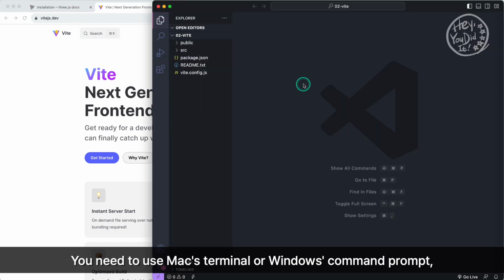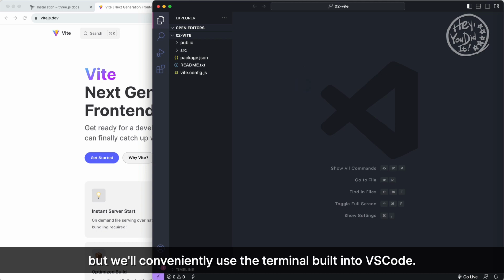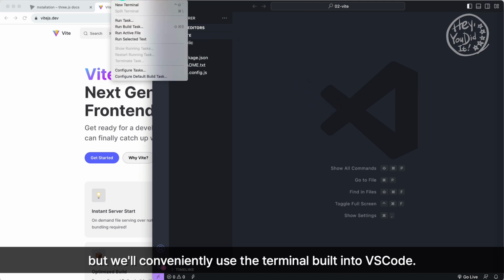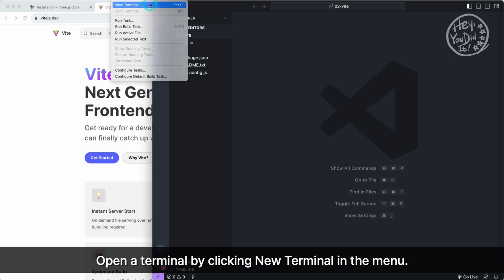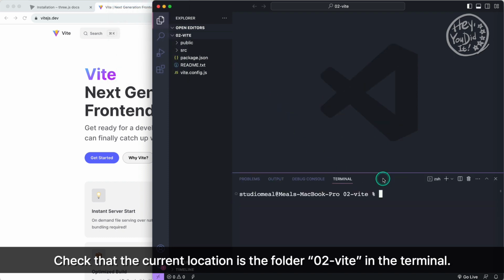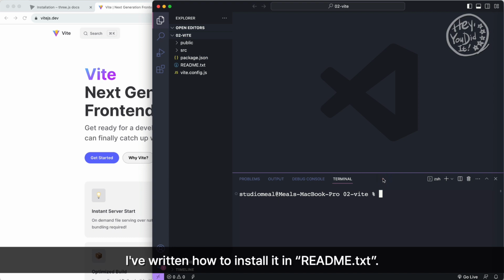You need to use Mac's terminal or Windows command prompt, but we will conveniently use the terminal built into VS Code. Open a terminal by clicking New Terminal in the menu. Check that the current location is the folder 2 Vite in the terminal. I've written how to install it in readme.txt.